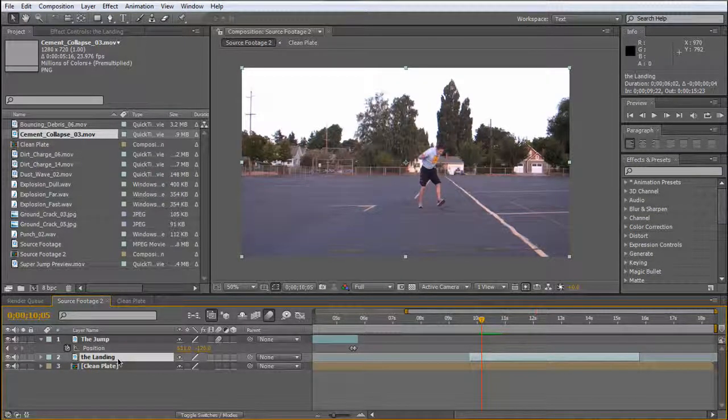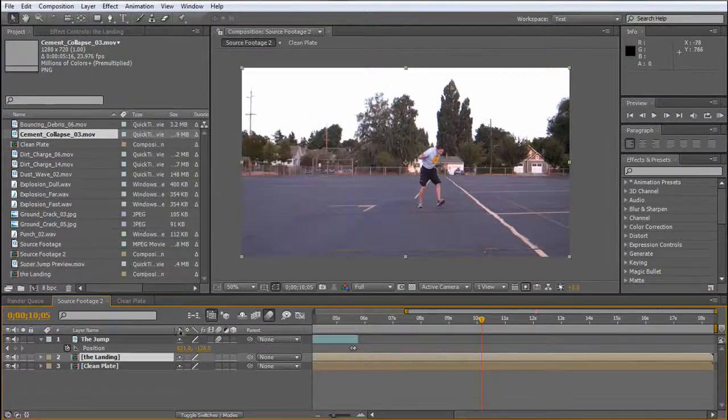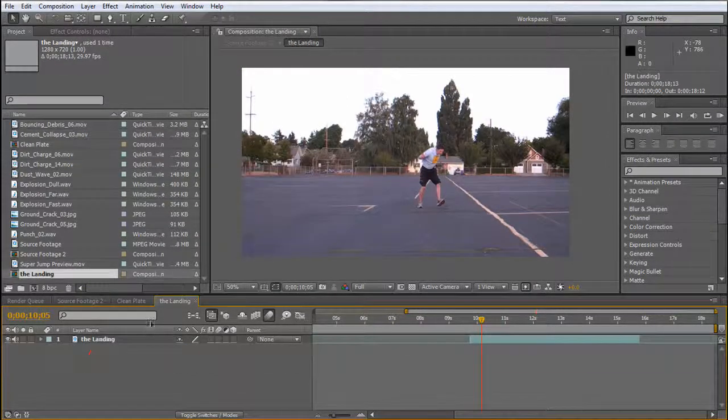So let's go ahead and pre-compose this. Hit Control-Shift-C, and name this landing. Leave all attributes in source footage to... Actually, no, that's not what we want at all. We want to move it to that one. That will make it so that, when we're in the next one, it'll already be ready for where we are in editing. So double-click on the landing.